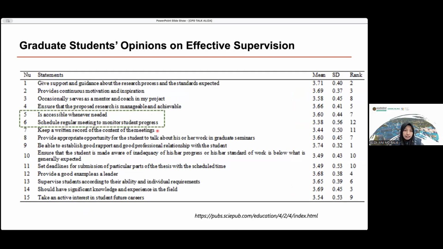Okay, and this is another survey from the graduate students. The most important one I can see here is accessible whenever needed, and schedule regular meetings to monitor student progress. So meeting the students weekly, I believe, is the most efficient way so we can monitor whether the students have some progress. If we cannot meet face to face, we communicate through WhatsApp or any medium, as long as we don't lose communication within a week.